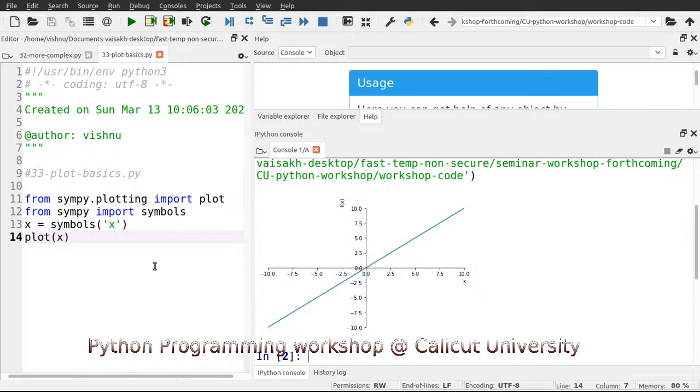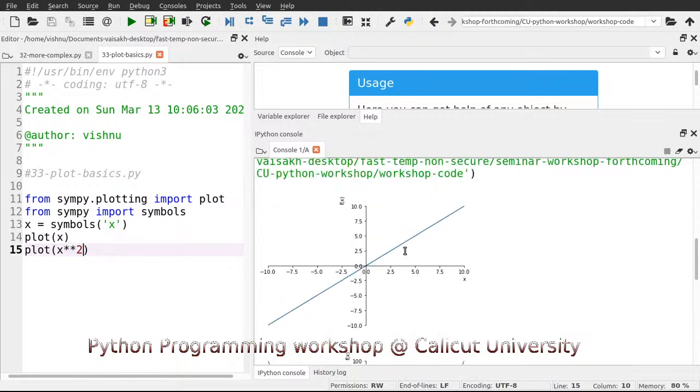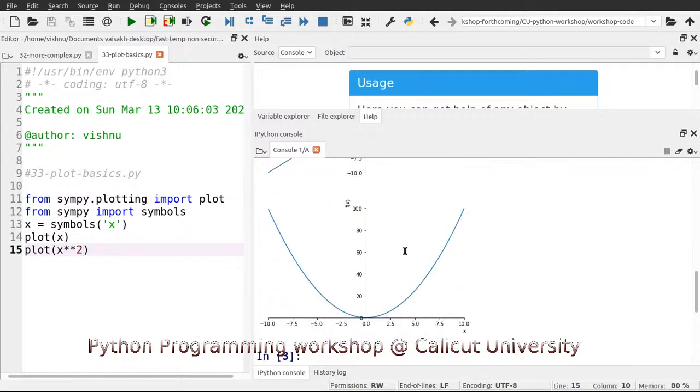Now, one more thing we need to remember: suppose that we plot x square. Let us see. So that both these things are plotted. Plot x square, plot x. Both these things are plotted once again in the range minus 10 to 10. Now, we can keep on doing this. Plot 2x plus 3, or even sin x.